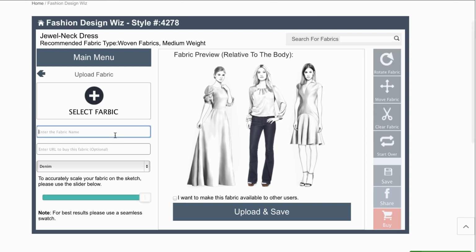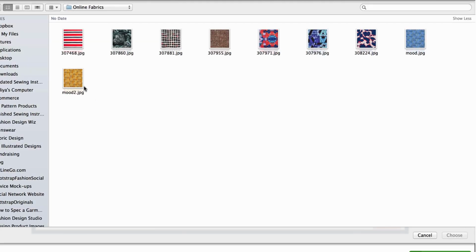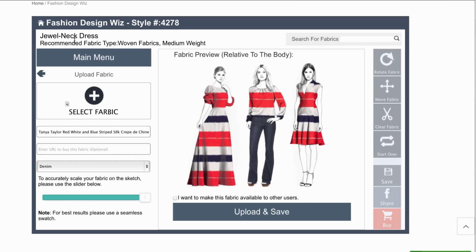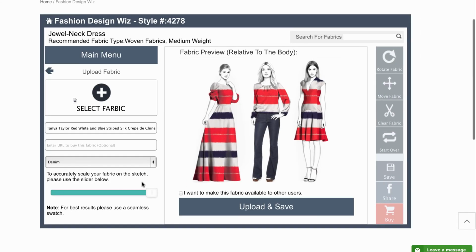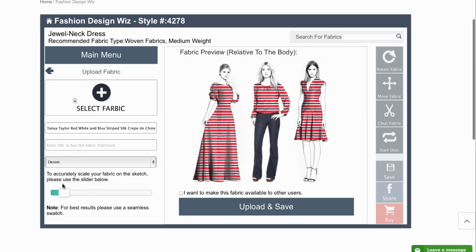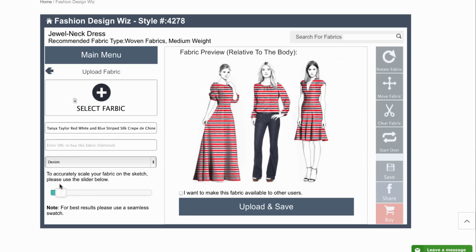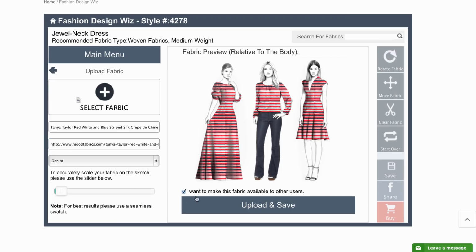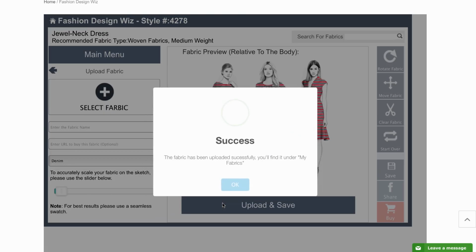It's very easy because you can just copy and paste it into the appropriate fields inside of the app, select the fabric, and upload it from your laptop or your computer's hard drive. And as you can see, it uploaded really huge. This is why you can use the slider to visually create a scale proportionate to the actual look and feel of the fabric relative to the body. It doesn't have to be 100%, it just has to be close enough.